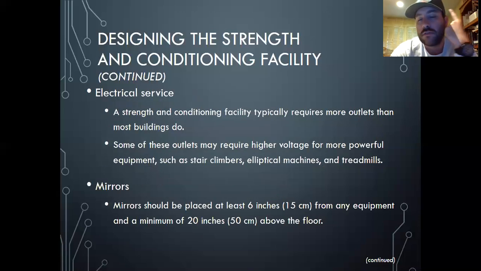Electrical service requires more outlets than most buildings. Why? How many treadmills do you have? They all run on power, okay? All the different lighting, anything that you have, you want to have the ability to have multiple outlets in a lot of places. Some of these outlets may require higher voltage or more powerful equipment.